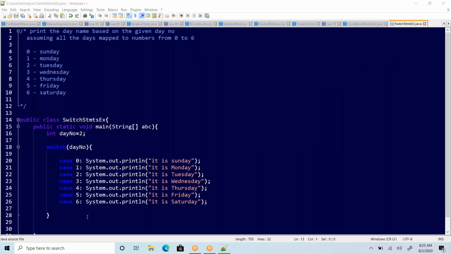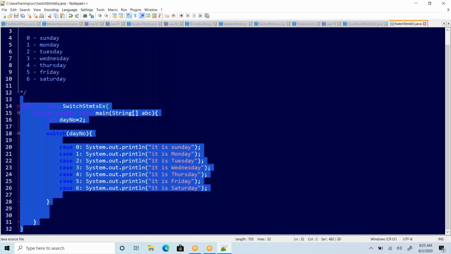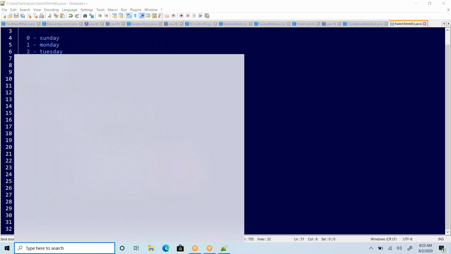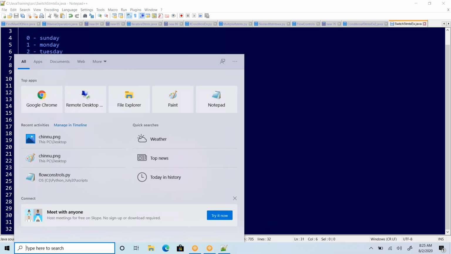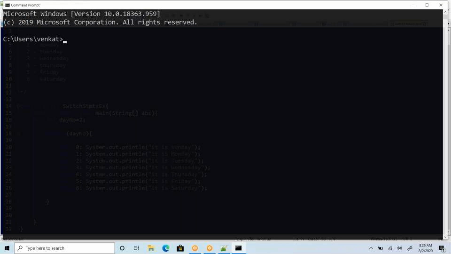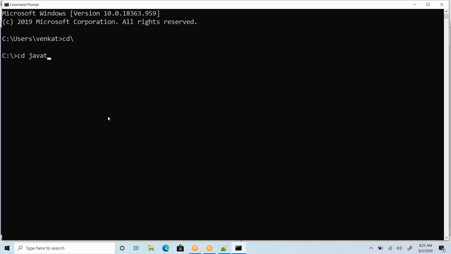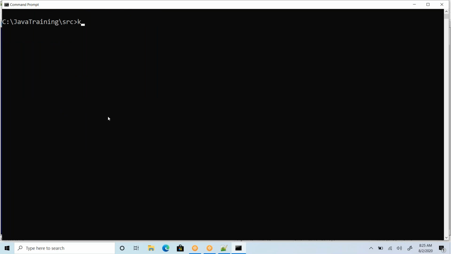Let's understand, by executing this, what challenges we have around this, or whether it is absolutely fine. Do we have any issues with this piece of code? Okay, let's understand. Let me compile it. javac Switch.